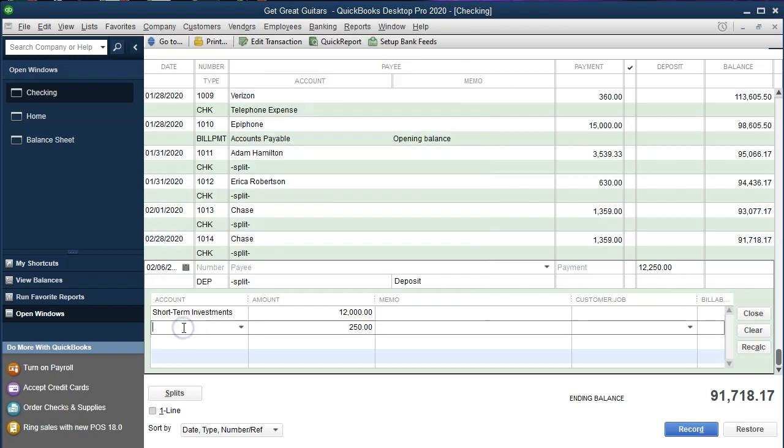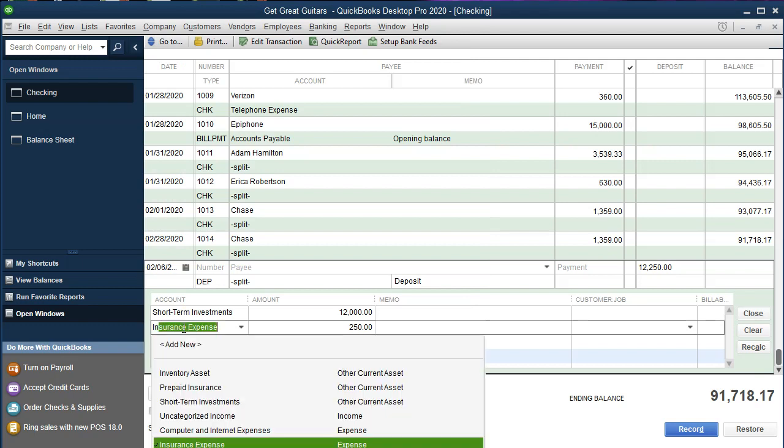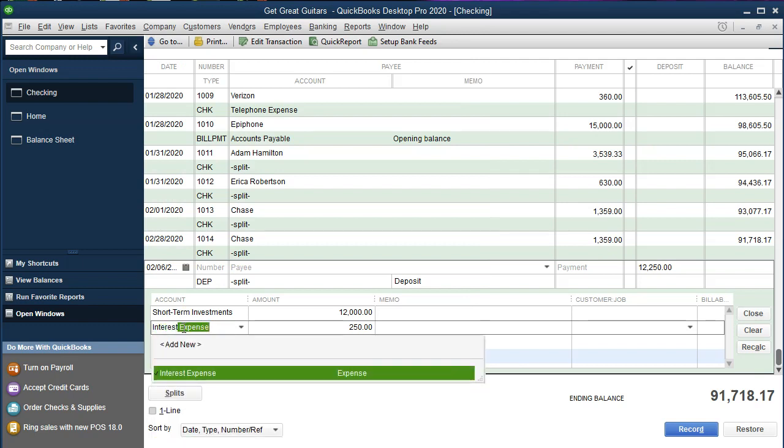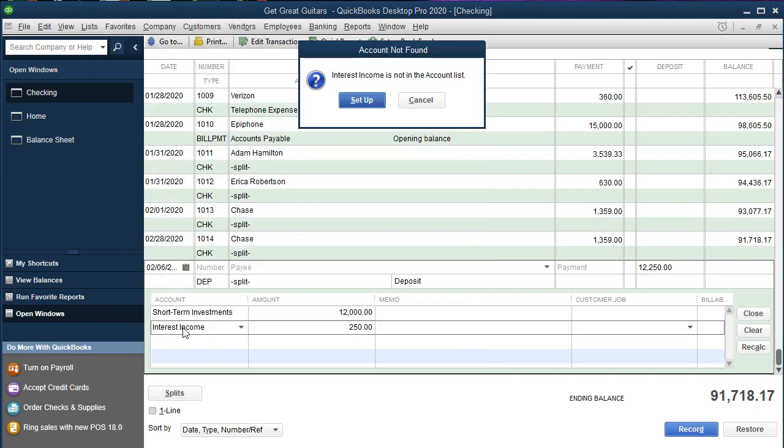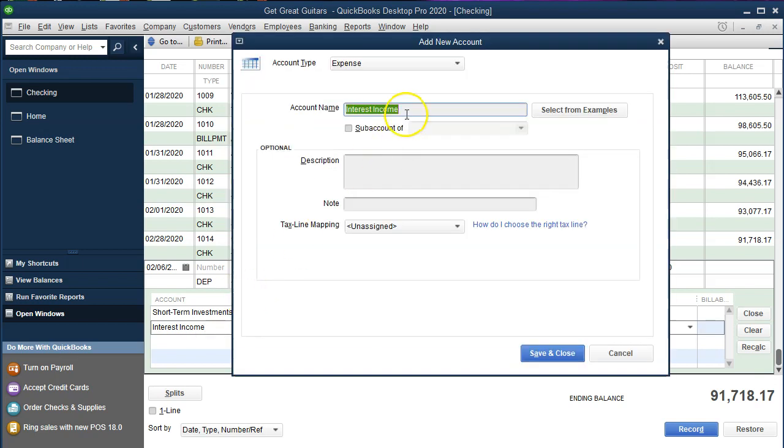So let's make another account. I'm going to make it by typing in there, interest, not expense, but income. And then we're going to say tab, set up. Do you want to set it up is what they're saying. Yes, I'm going to set that up. And then it has the expense being the default. We don't want it to be an expense.